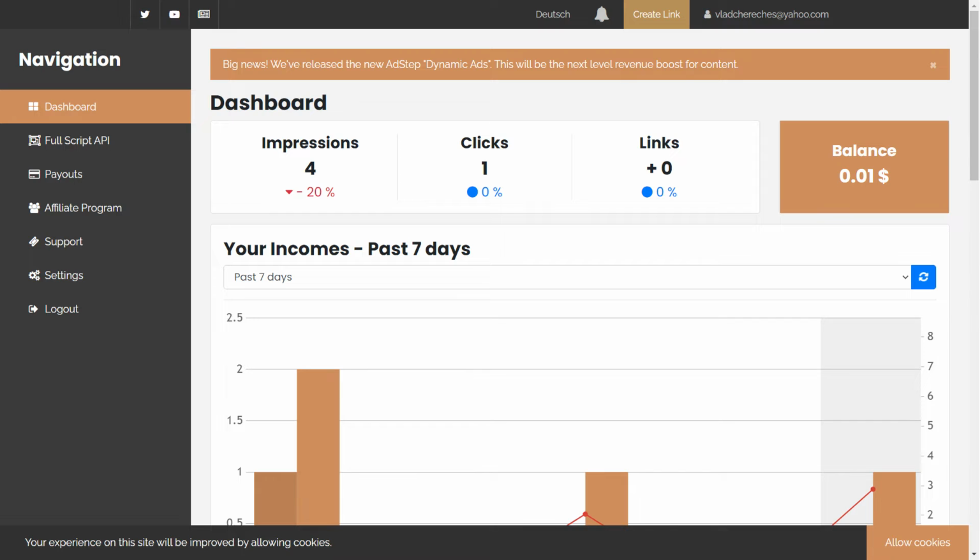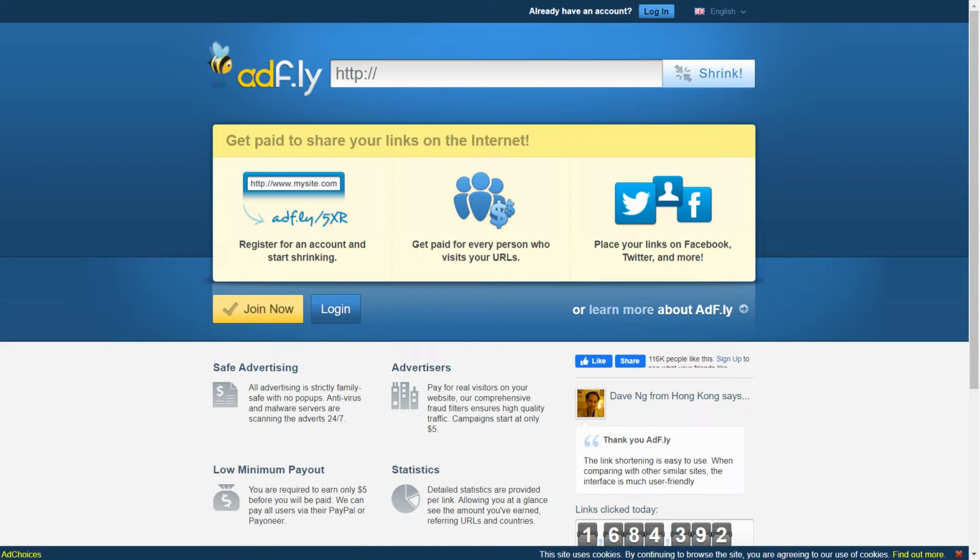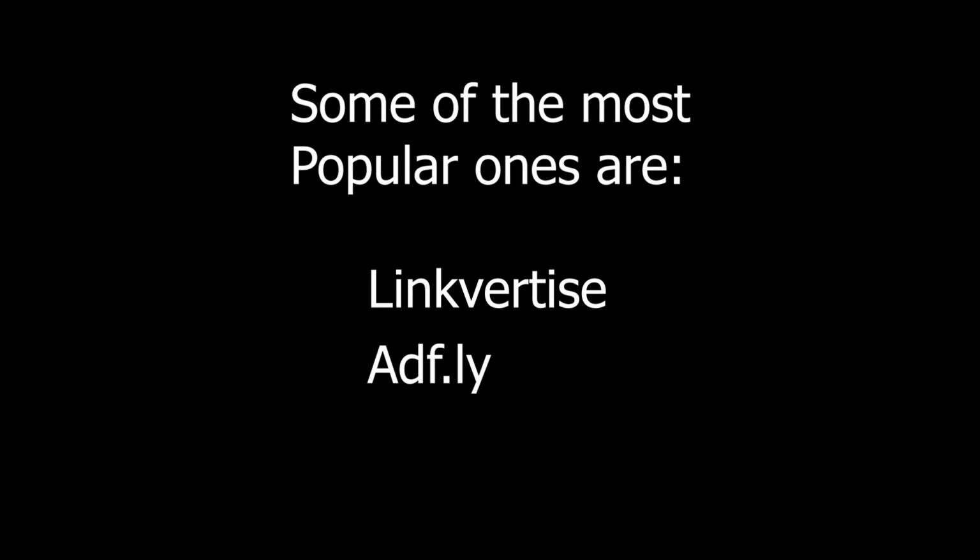There are plenty of websites to give you those kinds of ad links. Some of the most popular ones are Linkvertise, Adfly, Shrinkhorn.